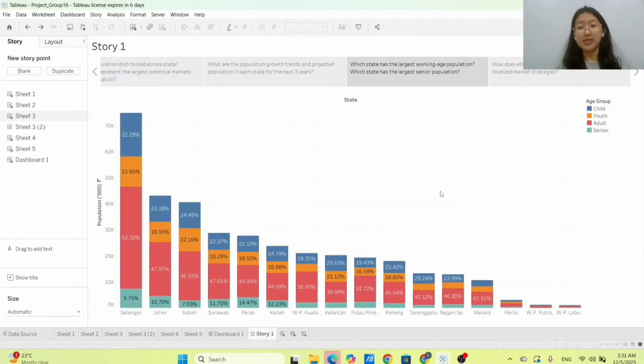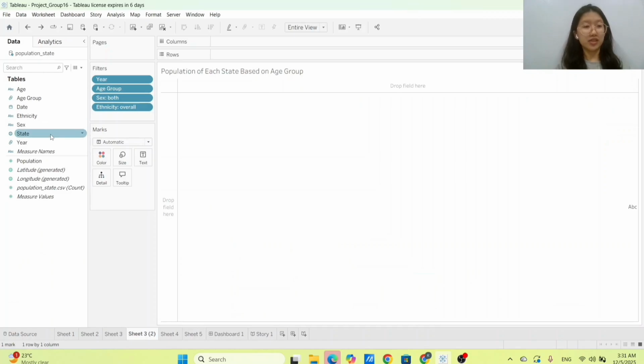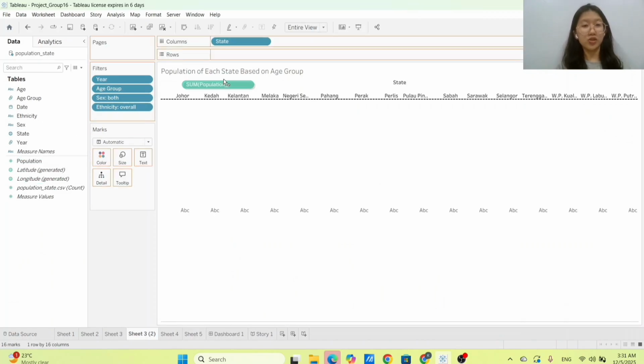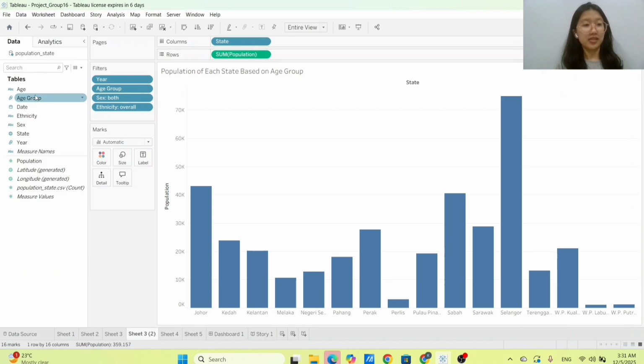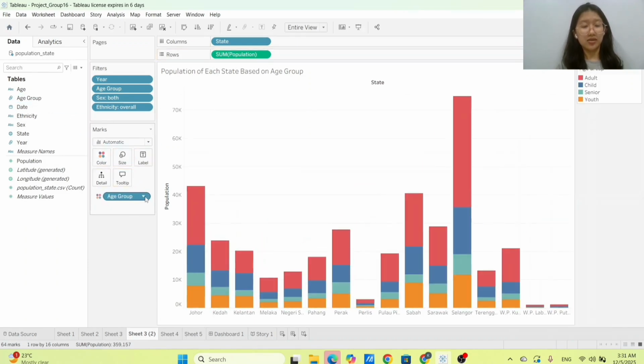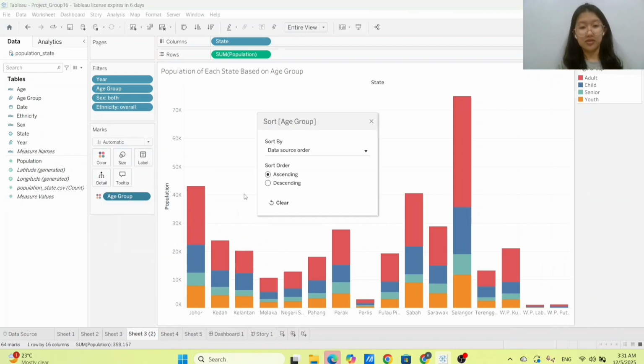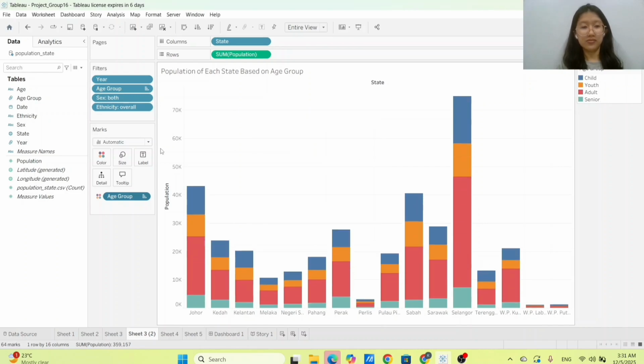Next, we want to analyze the data to know which state has the largest working age population and which one has the largest senior population. So we create a new worksheet, drag the state to the columns, population to the rows. Then age group to the color, sort it manually. Population to the label.